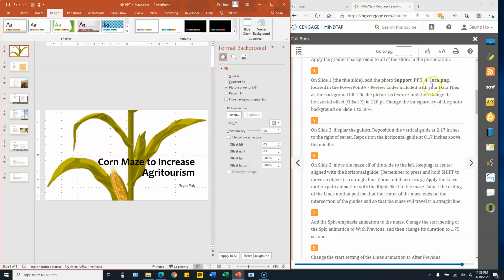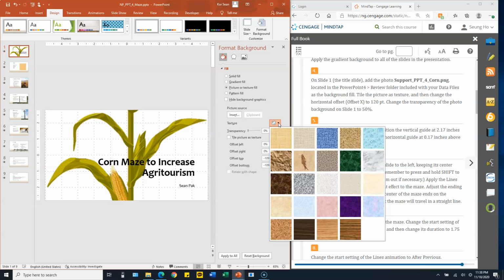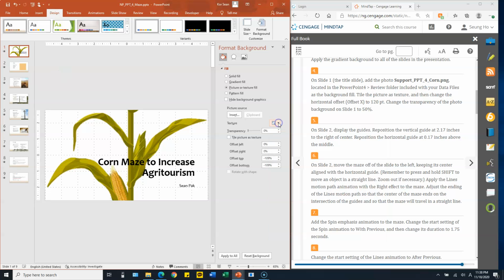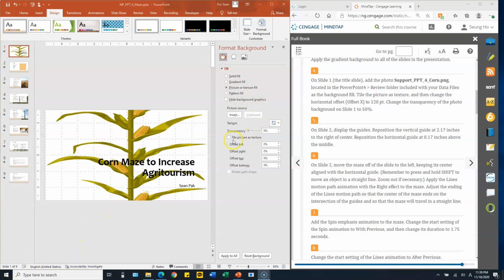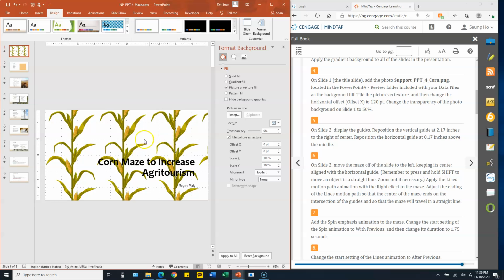Alright. And then we will change this one to tile the picture as texture. So click this texture. We want to make it as a tile. So what we can do is just check on this one, tile pictures as texture. Check this. So we have this one.